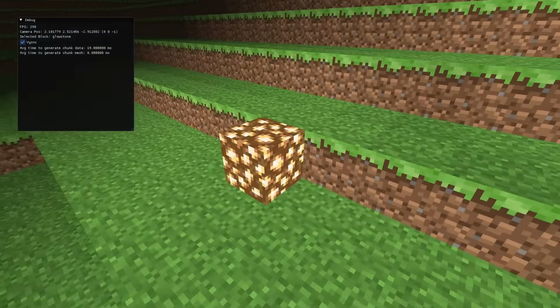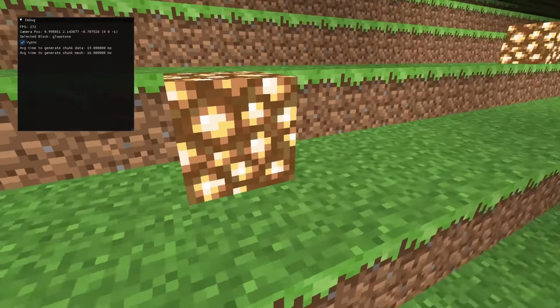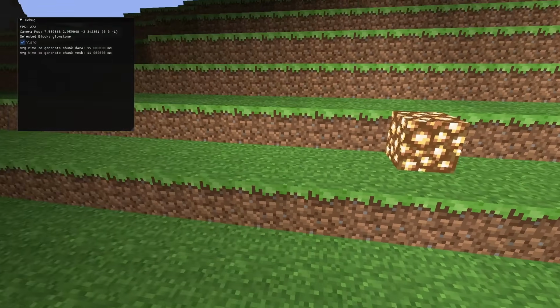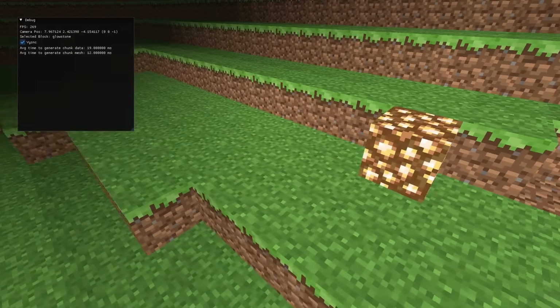What this essentially does is remove any light values that could have come from the destroyed light source, and then re-adds any light that comes from other light sources. This works perfectly and is still very fast.